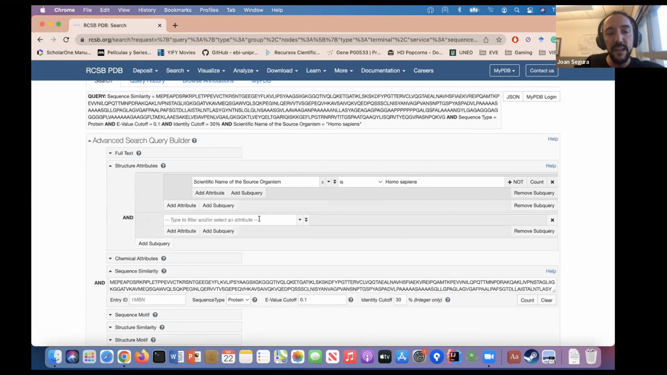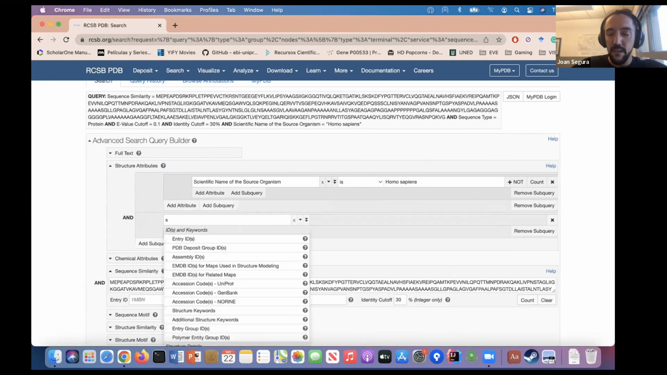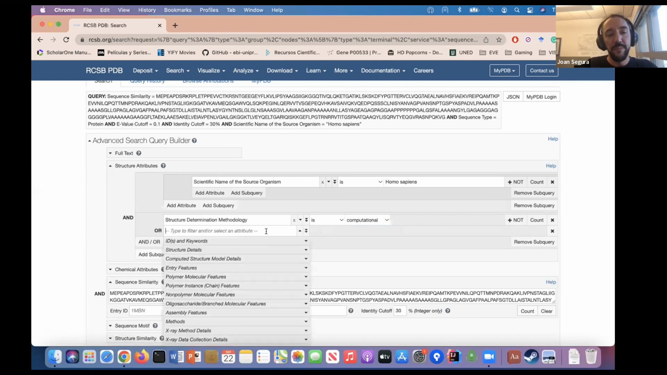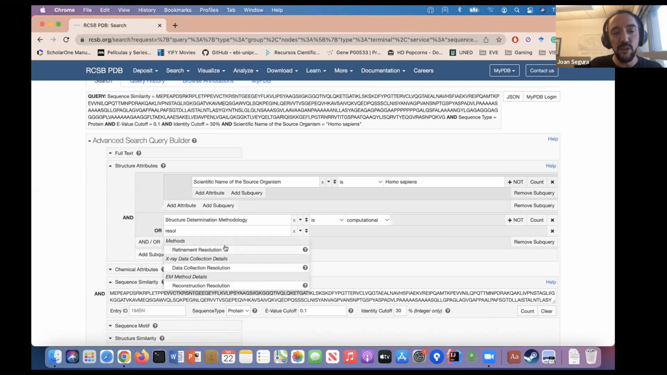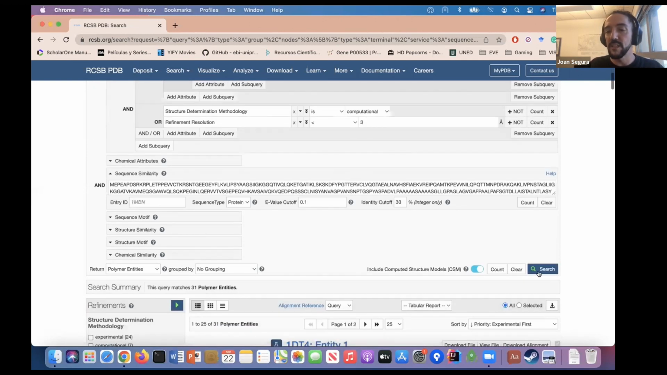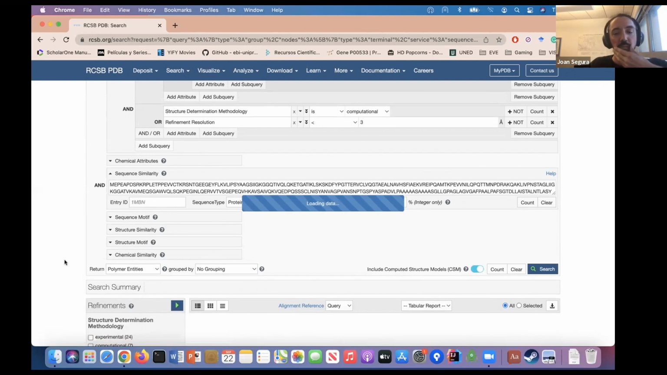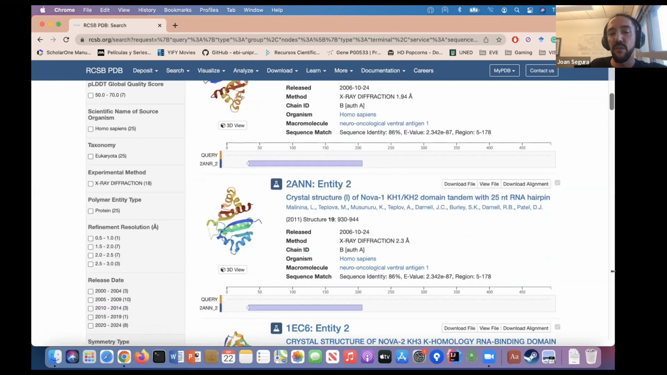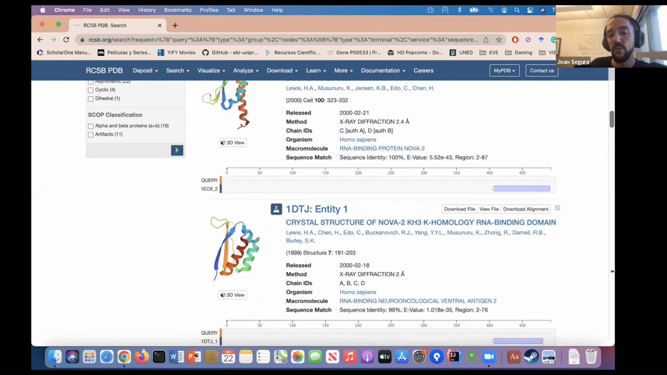Let's add a new subquery where I will say determination methodology is computational. Let's add a new attribute, refinement resolution lower than 3 Angstroms. Let's run the query. And here we are. Now we have recovered these 7 computed structure models, and all these experimental ones, which I know are coming from X-ray diffraction with resolution lower than 3 Angstrom, 1.94, 2.3, 2.4, 2, etc.